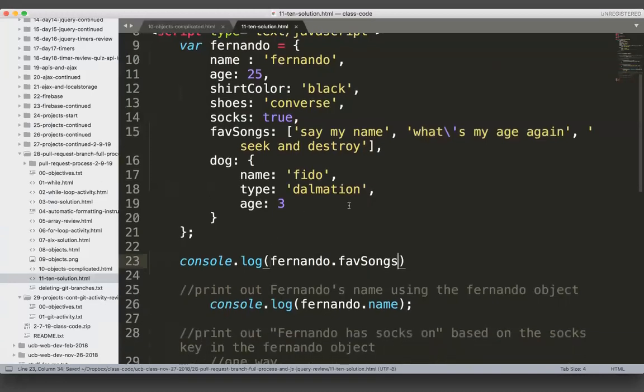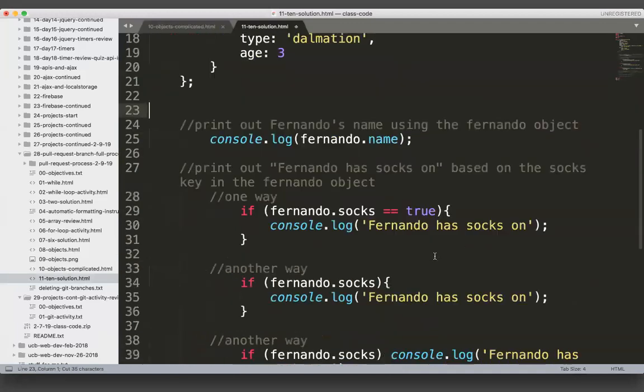And now if I want his second favorite song, I do what? One, excellent. Right here. So this gets me his second favorite song right here. Good, very good. So let's put that over here.